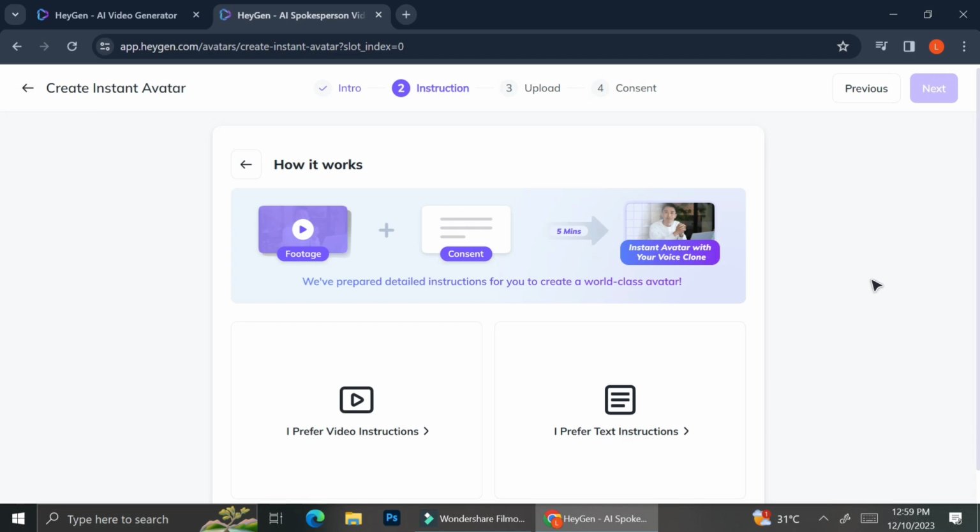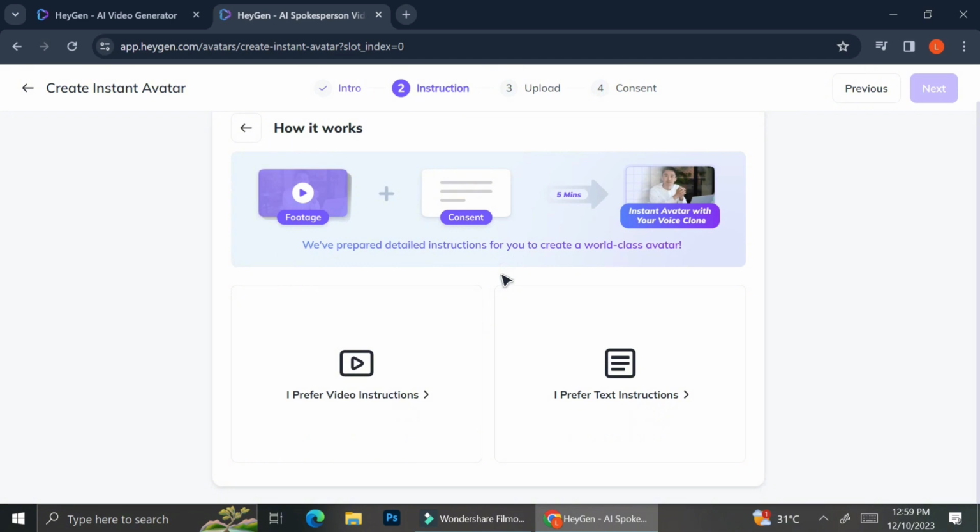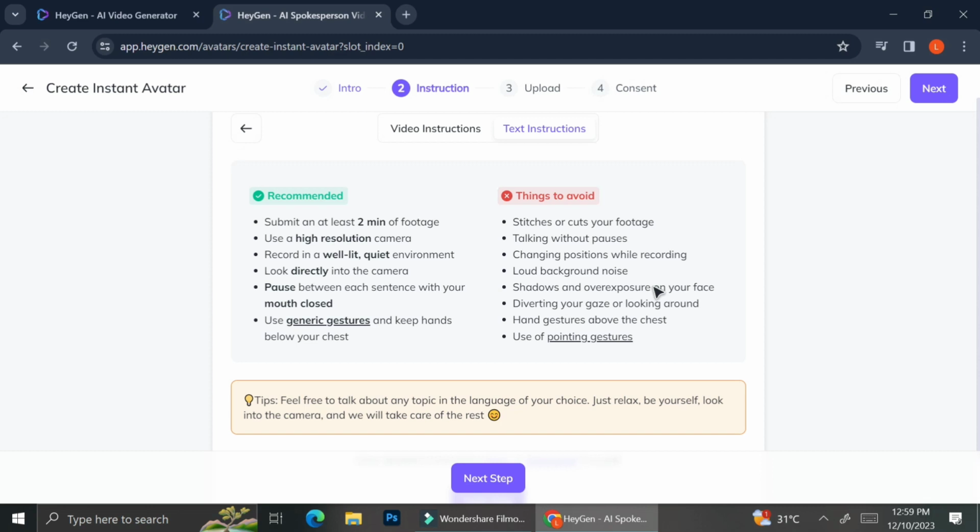First of all, they're going to ask whether you prefer the instruction on how to create an instant avatar by video or by text. And for tutorial's sake, I'm going to use the text instruction, so it's going to be easier for me to explain it to you. As you can see here, there are recommended things that you should do in order to create those videos, and also there are things that you need to avoid.